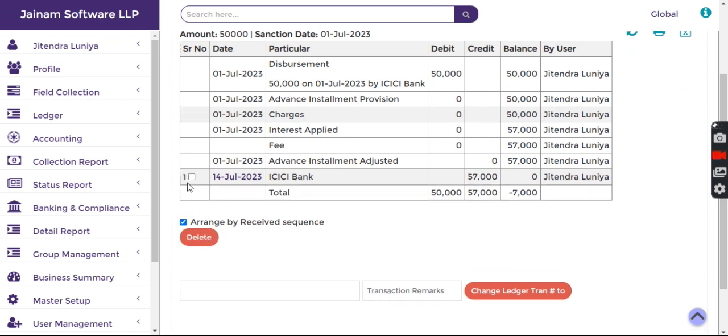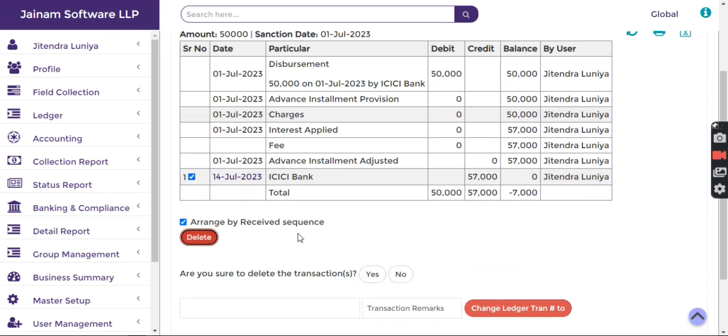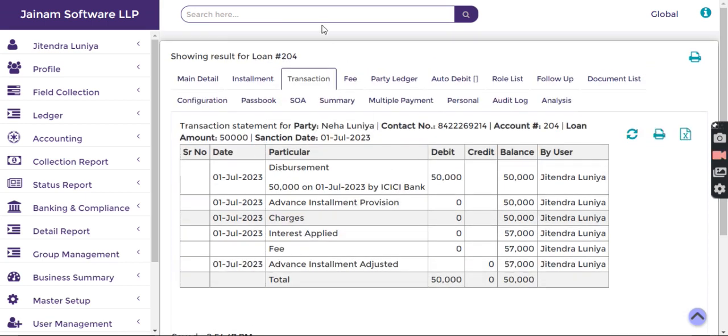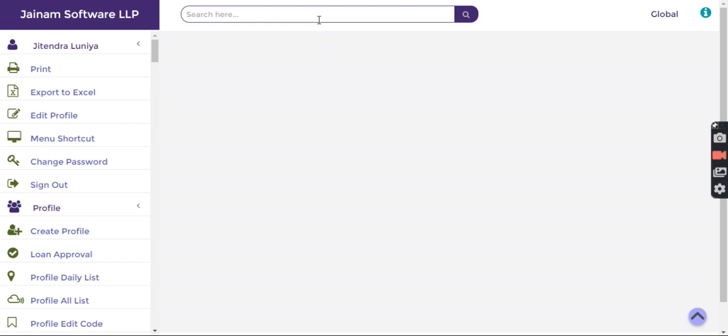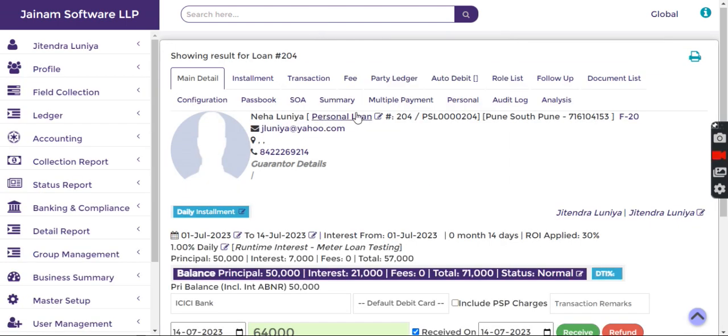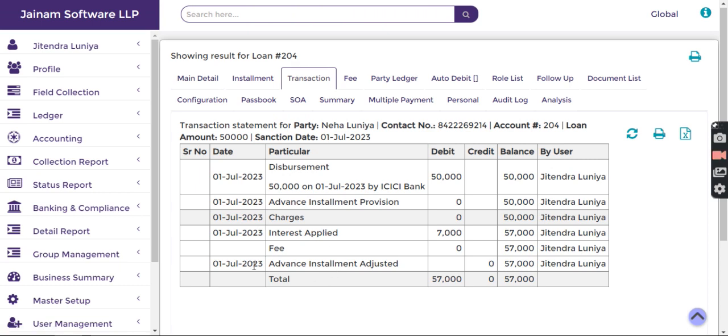Now, let's assume that by mistake I have received this amount. So I want to delete this entry now. So I am deleting it. Now let's search the loan again. Now in this loan, the transaction entry is deleted. So ideally, the installment start date should be 1st July.